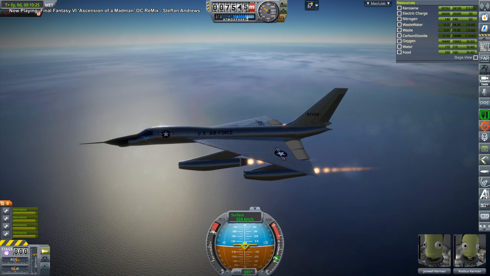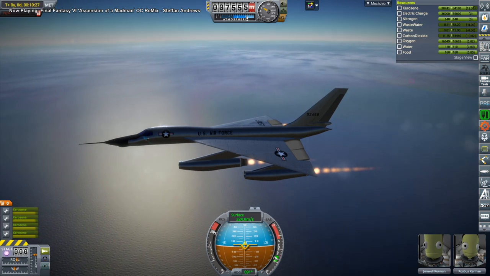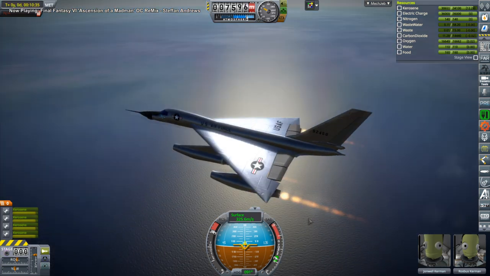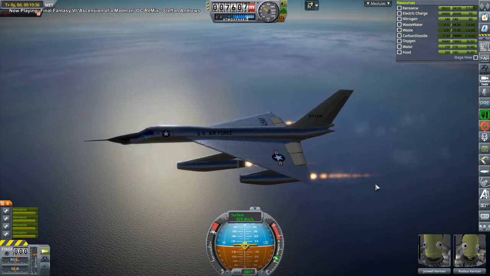I'm literally editing the configuration file now. It might make it a little bit harder to get off the ground, though. As far as I've seen, not a whole lot different.